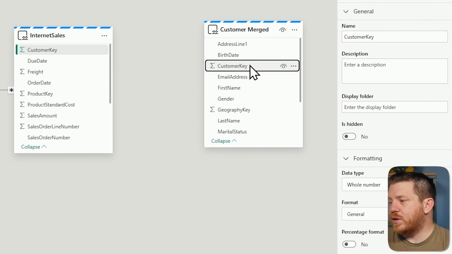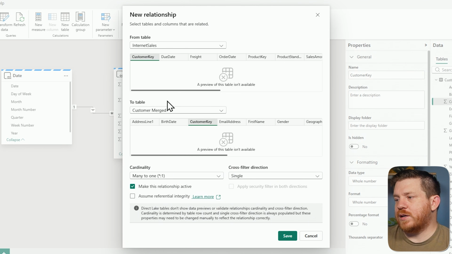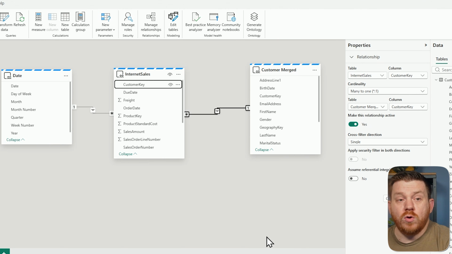I just double check customer key from my customer table. It is also a whole number. Now, when I do a drag and drop, still many to one, which is correct because internet sales is first, customer second, hit save. Now I should no longer receive that error because we fixed the data typing.